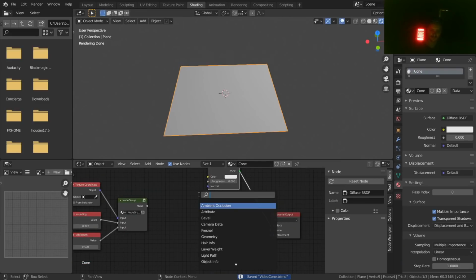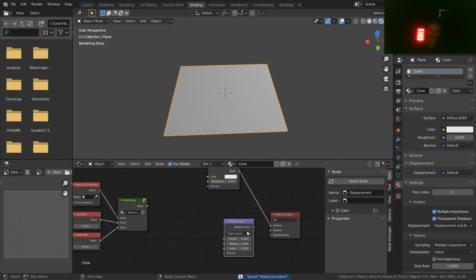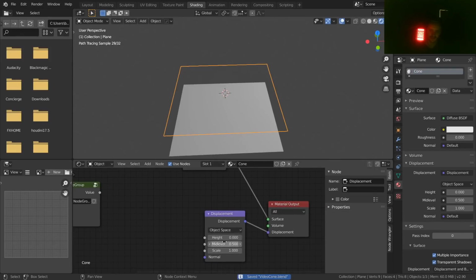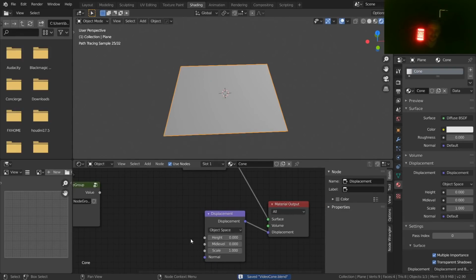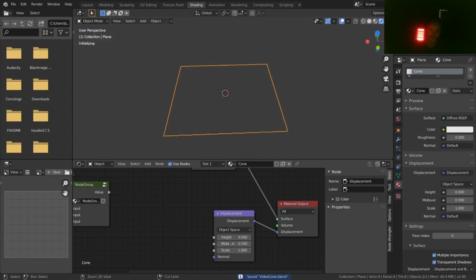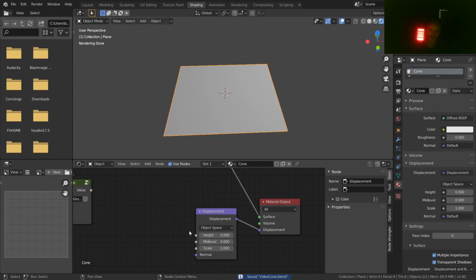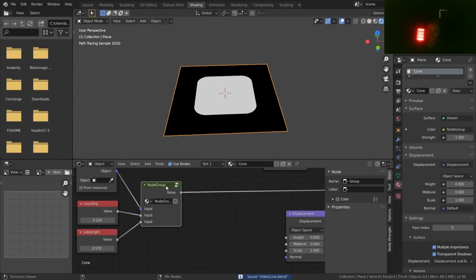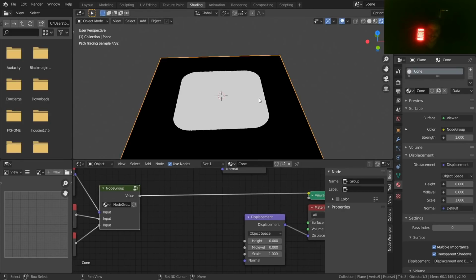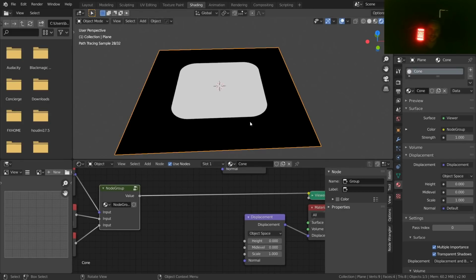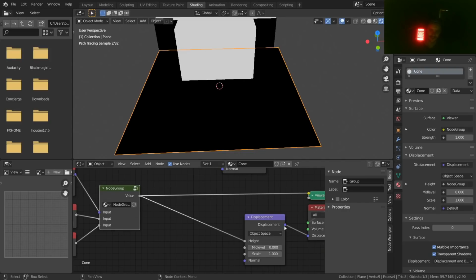And for our displacement, we're just going to use a displacement node, hook that up, and then, by the way, set mid-level to 0 so it's not offset at all. What should our height be for our displacement? I'll give you a hint. This is our height, meaning black is 0, a height of 0, don't change it, and 1, or white, is a height of 1. So we can just put that here.